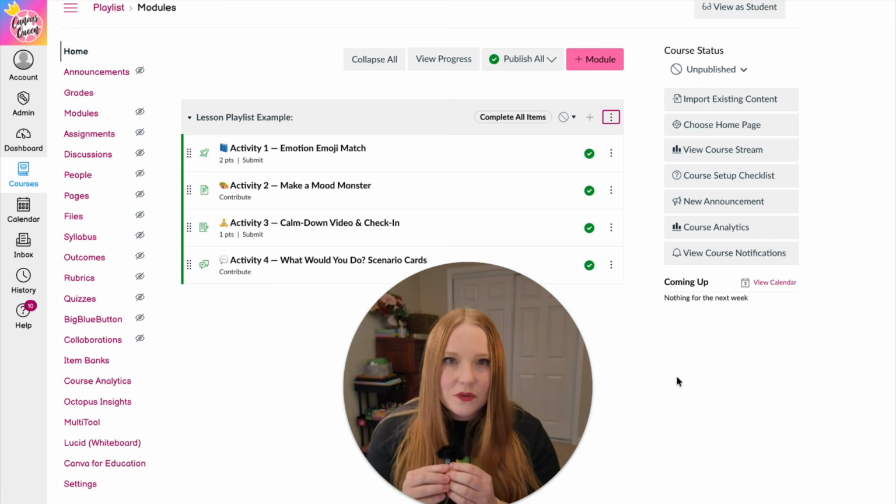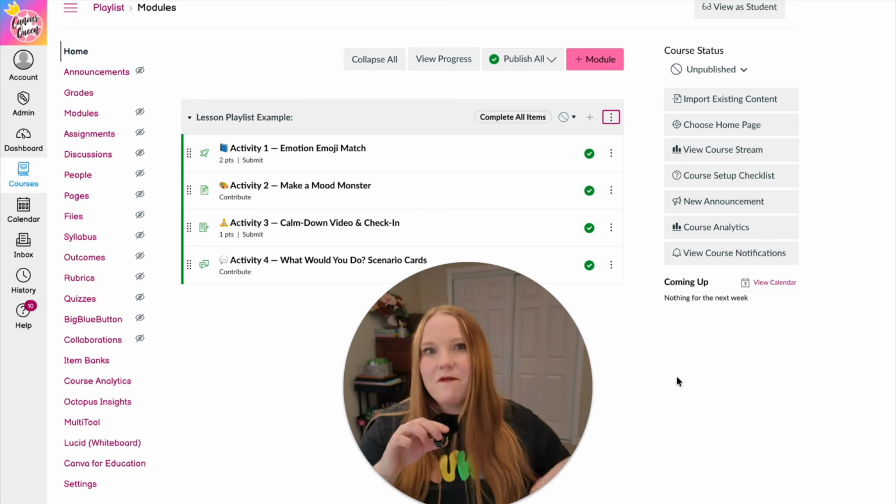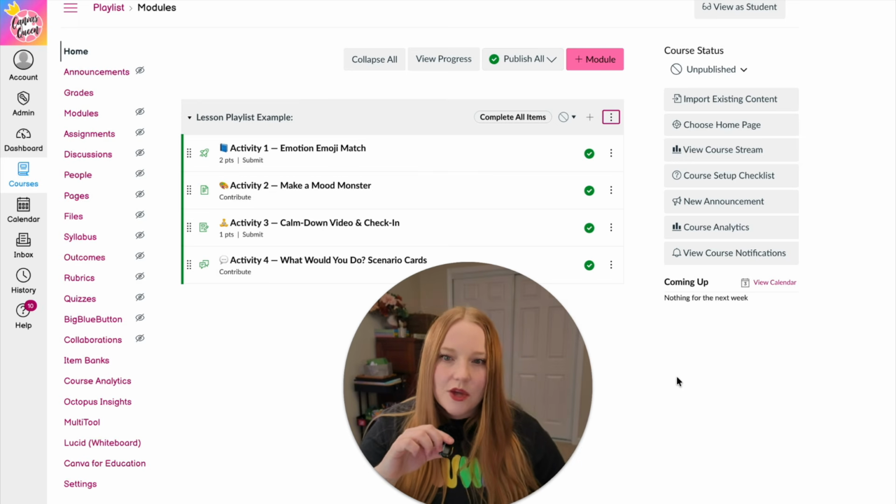Again, we can use this in so many different ways. It doesn't have to just be for social emotional learning or a Valentine's Day lesson. You can use it for pretty much anything.